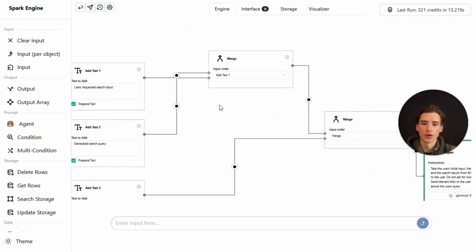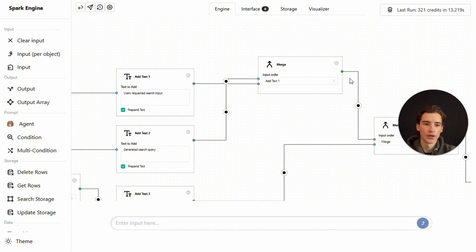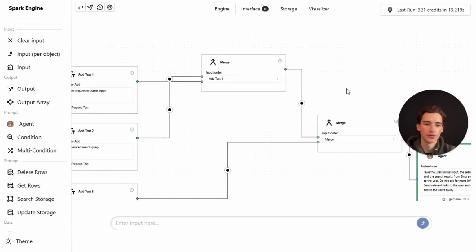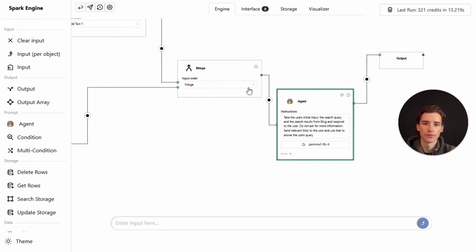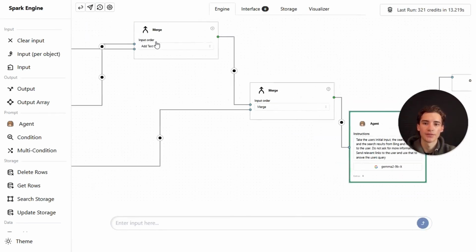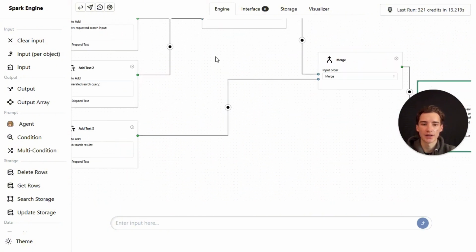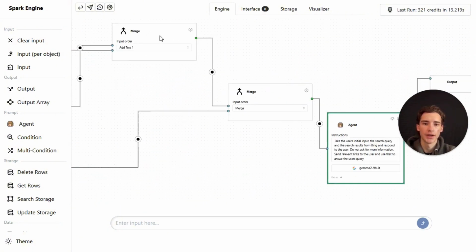Second thing here is we're using merge nodes. When you have two nodes and you want to converge them into one direction, simply use a merge node, and that's going to condense them into one big text. So we're using a merge node for these first two paths, and then another merge node for the bottom path here and the top one.